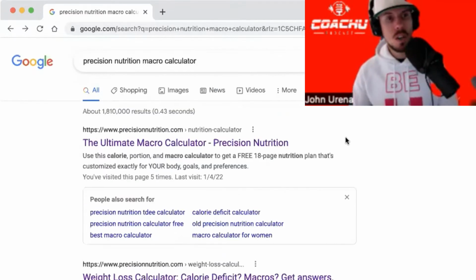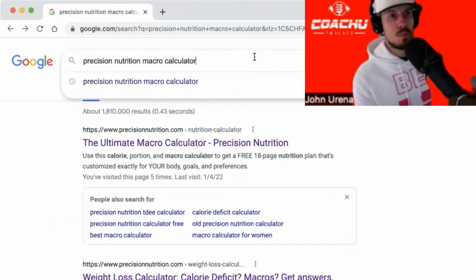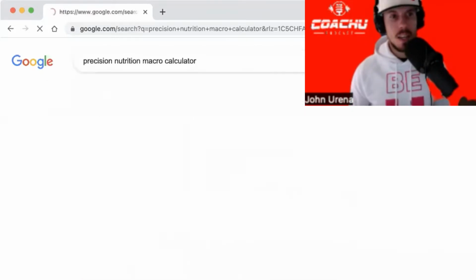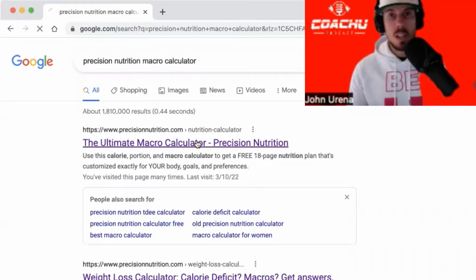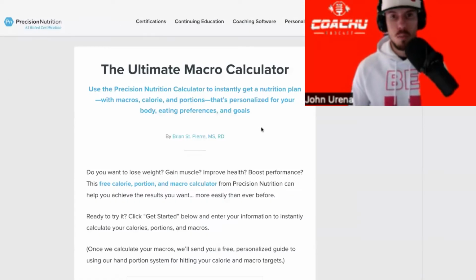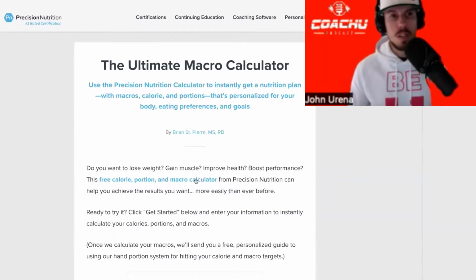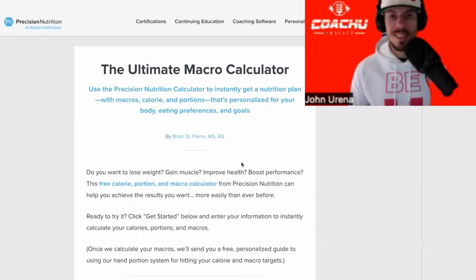So check this out. All you got to do, first of all, go to Google, type in Precision Nutrition Macro Calculator, hit enter. It's going to pop up here. Click on that button and it should pop up the ultimate macro calculator. Make sure that you see Precision Nutrition up there in the corner because this is the only one that I trust. Okay, so it's going to bring you to this page.